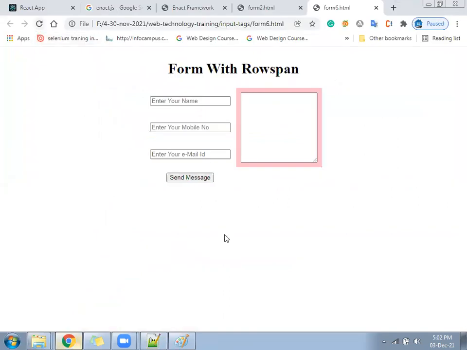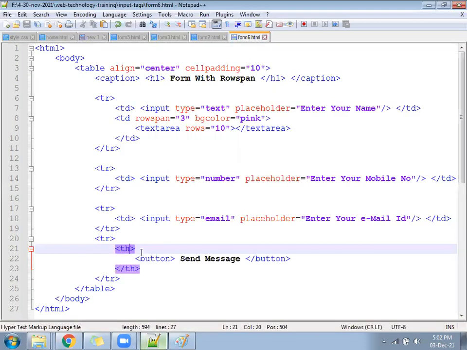Without colspan 2, it is coming in the first block. It is coming in the first TD. If you give colspan 2, it will come to the second. Now confirm, does yours look similar or different?